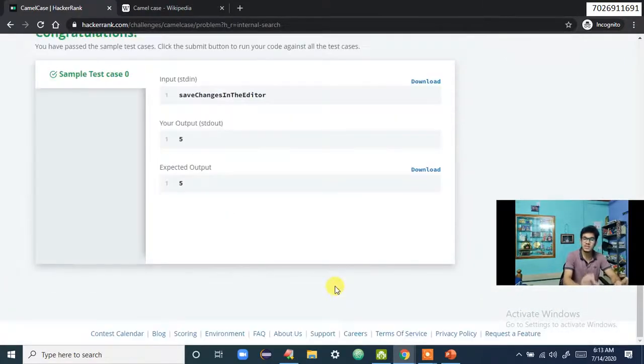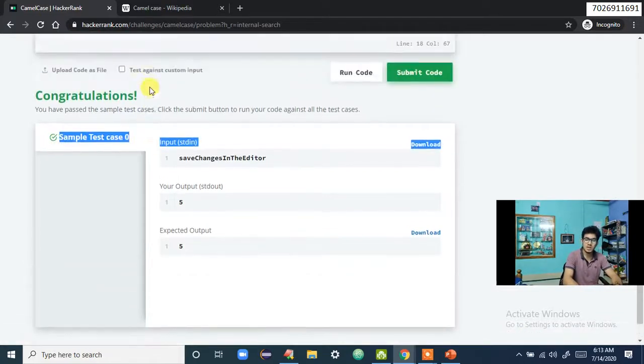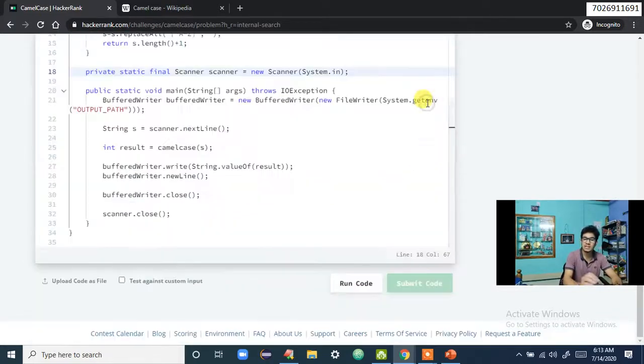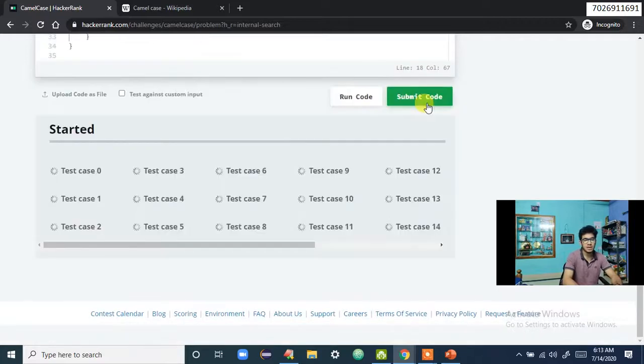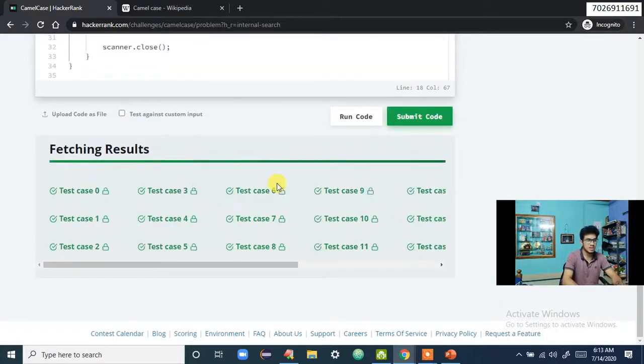First always click run the code. After clicking run the code, it will tell sample test case passed. Once your sample test case is passed, you again click submit the code. Okay, when you submit the code, it should tell you something like this.